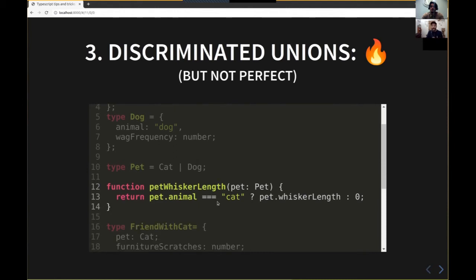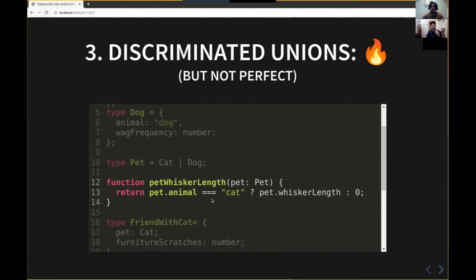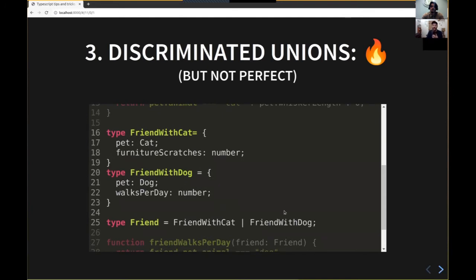The reason I say it's not perfect, and this is worth knowing in advance, is that there are times when it fails. It doesn't work transitively, I suppose is the way I'd describe this.